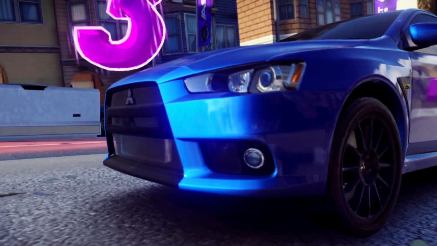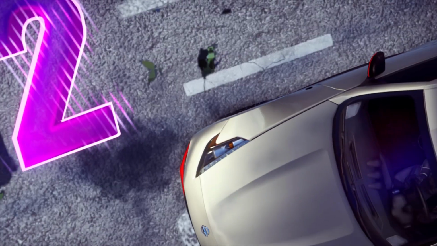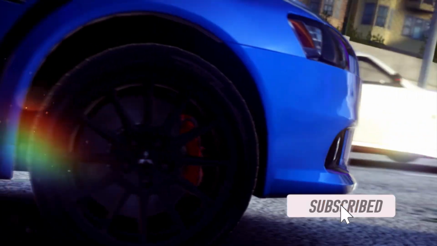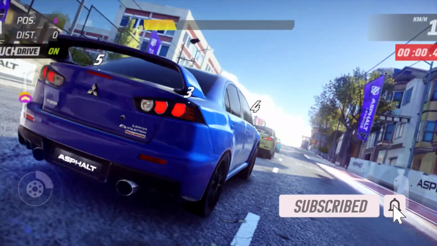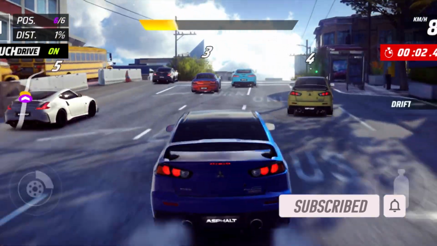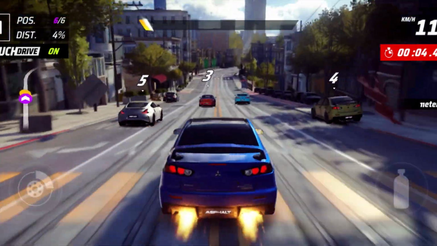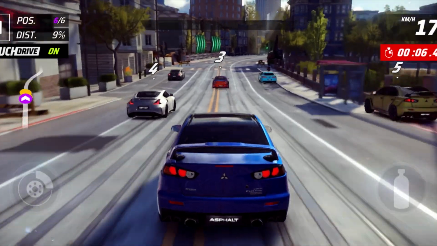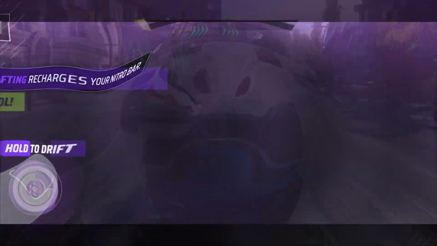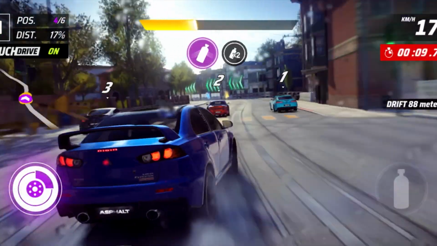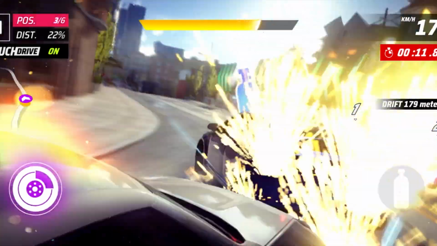Hi guys, welcome back. Let's learn how to easily enable or disable the 3D mode in Asphalt Legends on your iPhone or Android device. 3D mode changes the game's visuals into a stereoscopic red-cyan format designed for use with anaglyph 3D glasses, thereby creating a unique depth effect while racing.